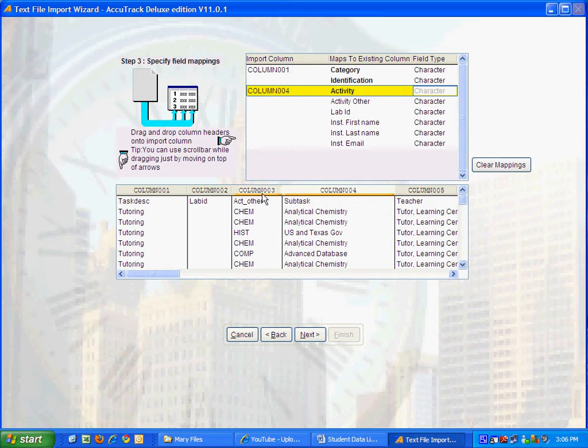Now, column 3 always comes out on the sign-in screen. Mine is column 3. That is my course registration number, or it could be your section number. But whatever you map here will also be what you map in your registration screen. You don't have to map identification, but if you do, just make sure you map it exactly the same way when you upload registration so that it will match, because AccuTrack ties these two fields together. And on the sign-in screen, whatever you put in identification will come out in front of activity. So in other words, it'll say Chem-Analytical Chemistry on the student sign-in screen.